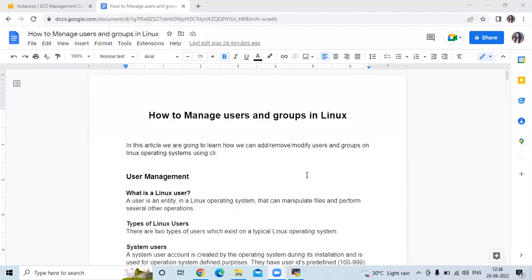In this video, we are going to learn how to manage users and groups in Linux. So let's start. So you can see here, this is my article. In this article, we are going to learn how we can add, remove, and modify users and groups on the Linux operating system using CLI. So let's start.